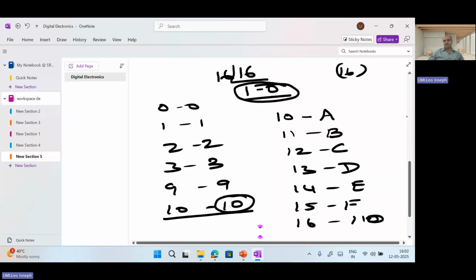Suppose I am writing 1101. According to 8421 coding, the answer is 13: 8 plus 4, 12, 12 plus 1, 13. But 13 should not be written as 13. It should be converted in the form of D. So it is D to the base 16. These are all the things you have to keep in mind.